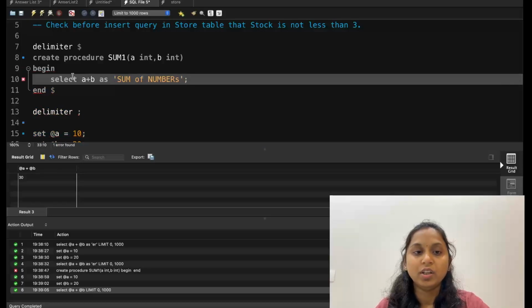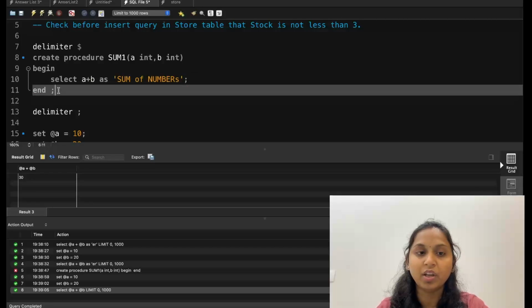Now here I use the semicolon, otherwise they will show the error. Without the semicolon they are showing the error. So if I put the semicolon here as well as I put the semicolon here, it will make no sense to the software. That's why we are temporarily changing the delimiter sign.